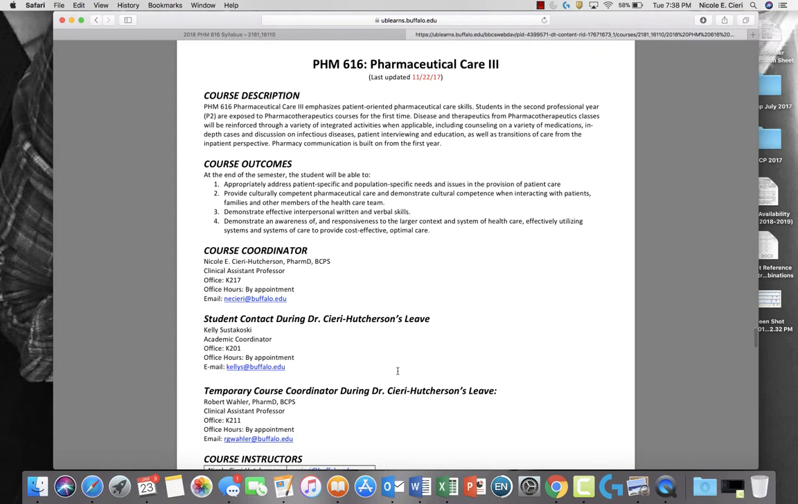So the course description is basically that we're going to be doing a variety of activities related to inpatient care. So the course outcomes are similar to what they are for other farm cares, but more specific for inpatient care.